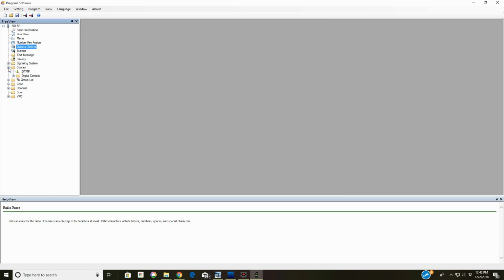Next we're going to go into contacts and digital contacts. These are all the contacts that should be in that radio. There's not one for Alaska. I didn't have the hotspot with that radio, so maybe you can leave these contacts in there if you want. Doesn't hurt anything.